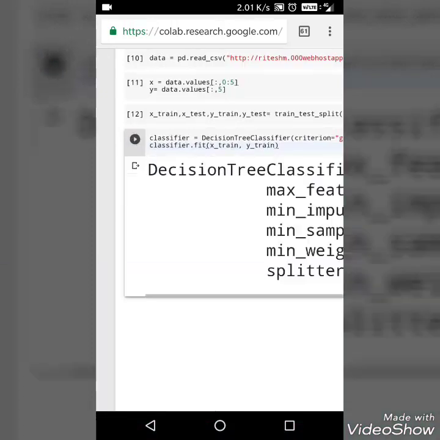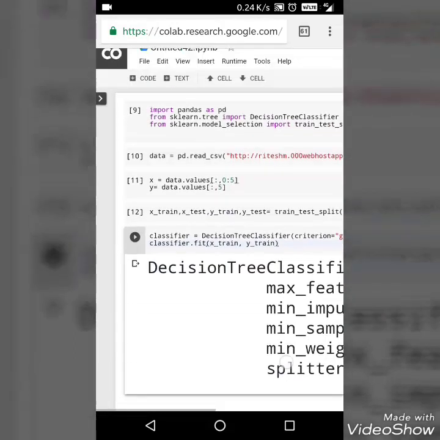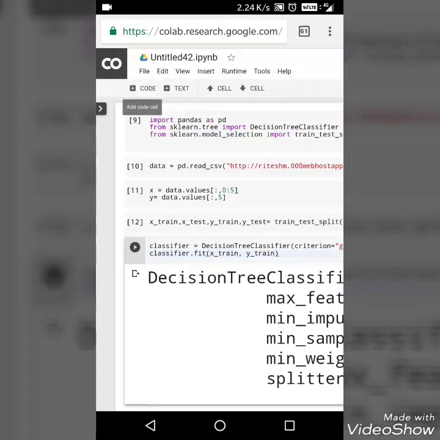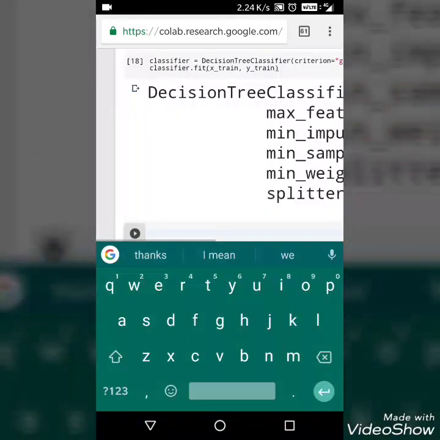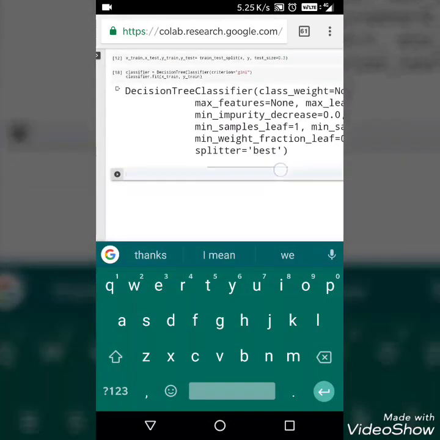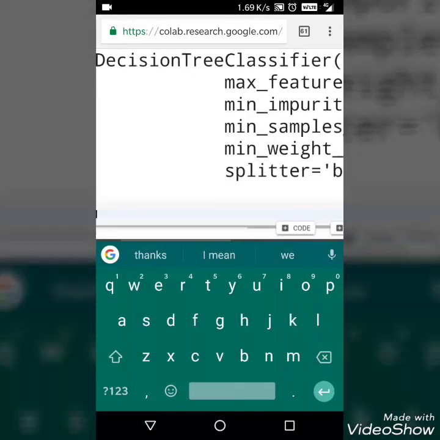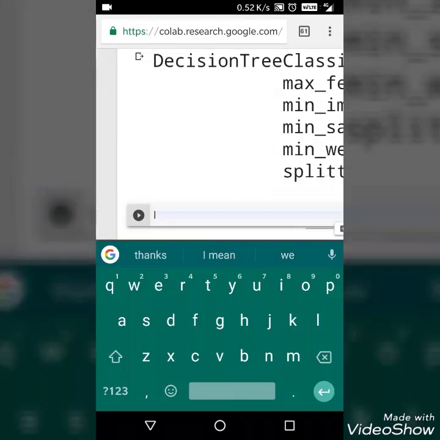Yes, it's executed properly. That's it, done. We just built our model in just 9 lines of code. Our classifier is ready to predict the future data of iris flower. So now we can predict the output of the test dataset by using the predict method. So to predict the future data, let me just add one more cell. Yes, now we have made our classifier. We can predict the future data.